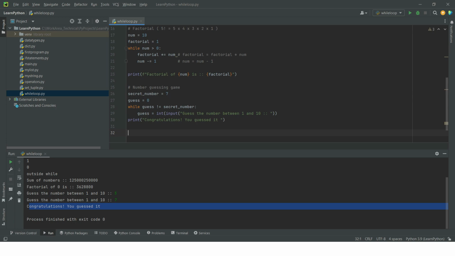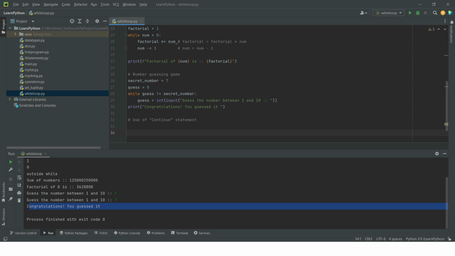Next, let us see the use of the continue statement. Sometimes what happens is my loop is going on, but I don't want to execute the entire loop under some condition, and I want to go back to my starting point. Let me give you an example to make it clear. Let's say I want to print only odd numbers.